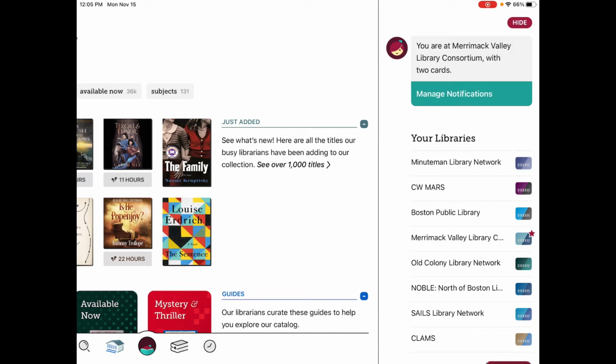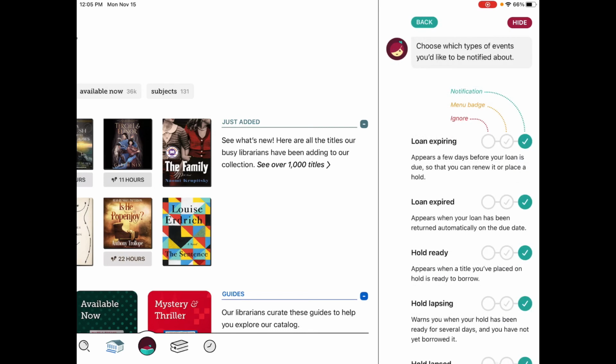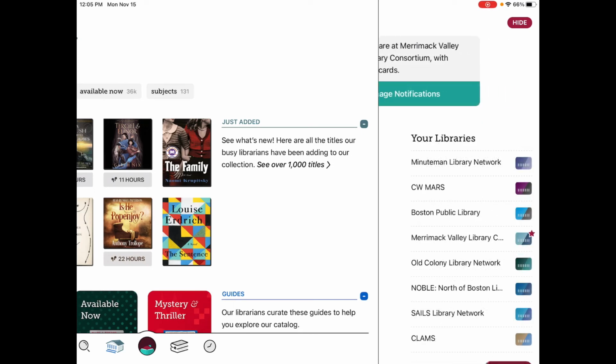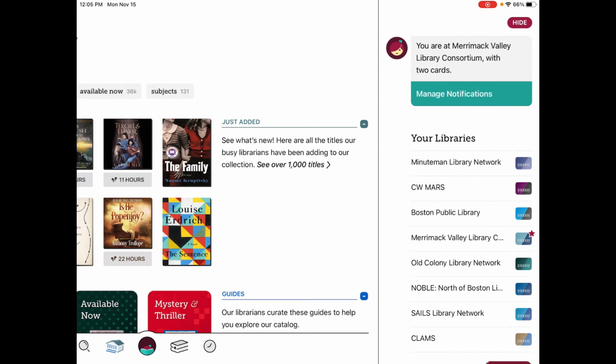If you see a small number in a yellow circle next to the Libby icon, it means you have a message or notification, and this side menu will show you those messages. You can manage the kinds of notifications that you receive and how you get them by tapping Manage Notifications. If you have multiple notifications, you can swipe left to see the additional notices. Once you have viewed a notice, it disappears from the screen.